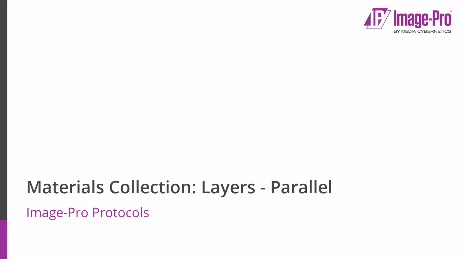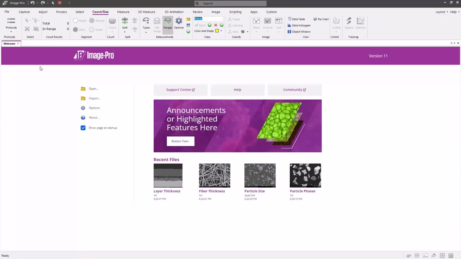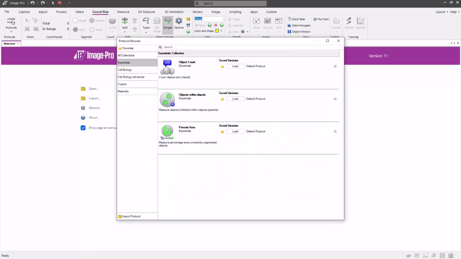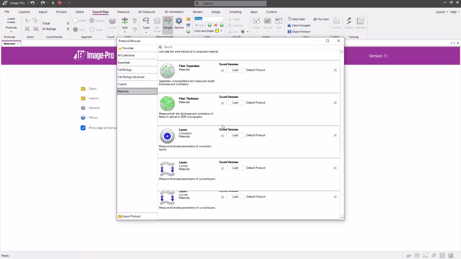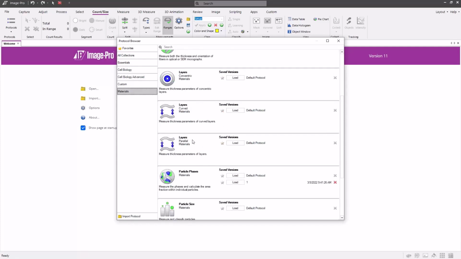In this short video, I'm going to discuss the parallel layers materials protocol for measuring layer thickness. This protocol is specifically designed to measure the layer thickness of horizontal or vertical parallel layers. To load the protocol, select the count size ribbon and press the protocols button. The parallel layers protocol is located in the materials group. You simply locate the parallel layers and press the load button.